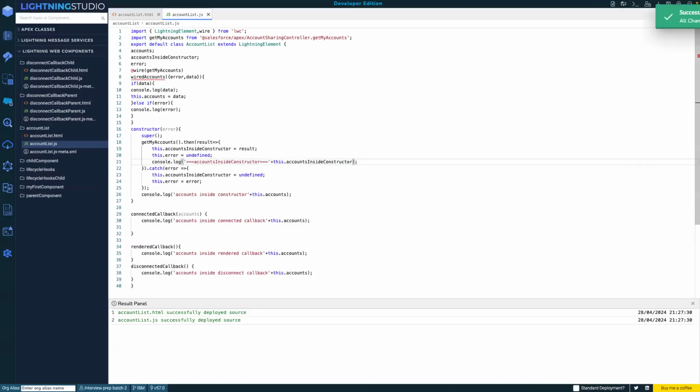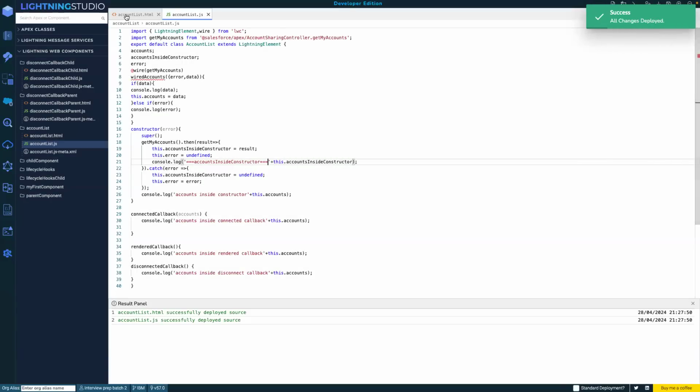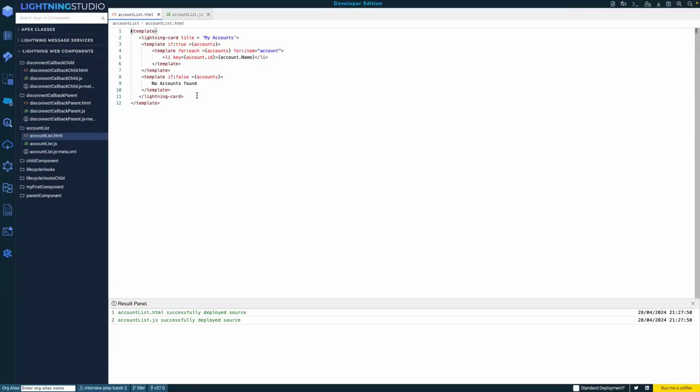Let us save this. Because we are doing it inside the constructor, let us also try to do it inside the connected callback later on. We can also call the Apex inside the connected callback as well. Okay, so let us save this. We'll have to make some changes on the HTML as well.